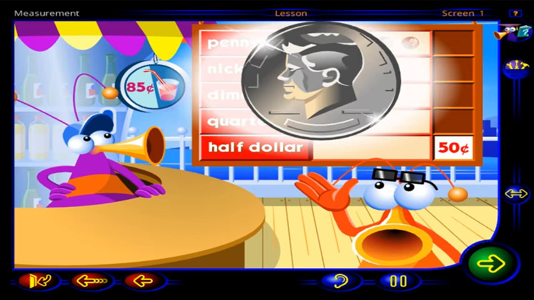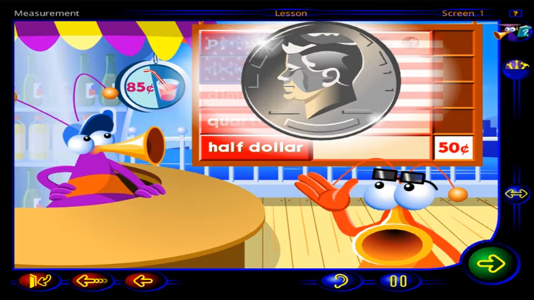This side of a $50 is the head. It shows the head of John F. Kennedy, a president of the United States.